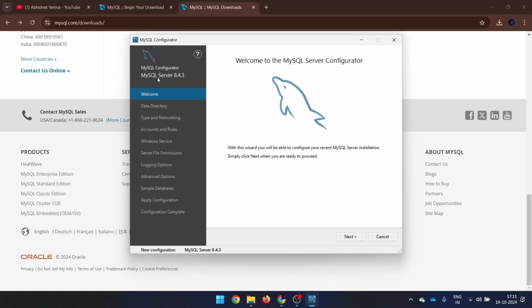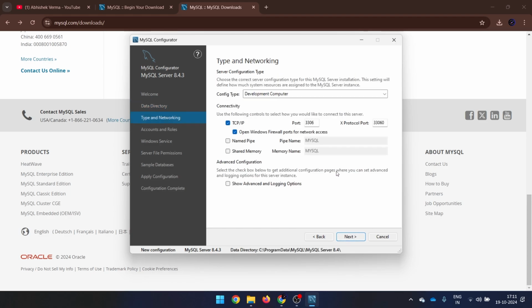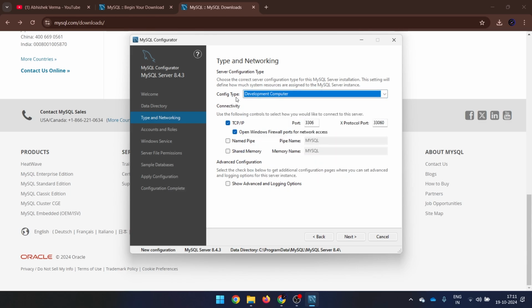You can verify the version is 8.4.3. Don't go for the older one. So here we can say next. Here it says it needs a data directory, so it is choosing this particular place. Again you need to have admin rights for this. So let's say next, there is no need to change it. Now here we can say it is just going to be a development computer, so I'm fine with it. It's not a server computer, so you can just go with the development computer and that's perfectly fine.